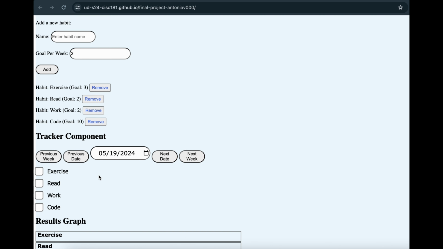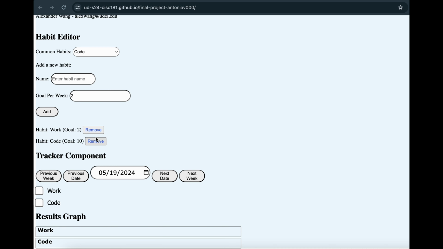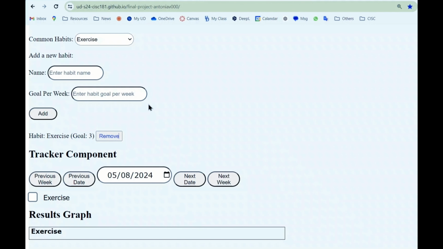Once a habit is added, it can be removed by clicking the Remove button next to it, correctly updating the tracker and the graph. The component allows users to change the current active date. They can input a date manually, or they can change the date by hitting the previous week, previous date, next week, next date buttons.